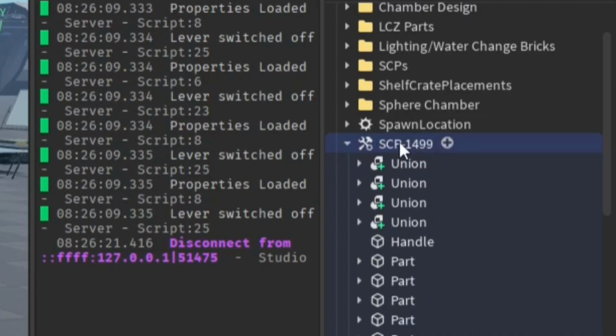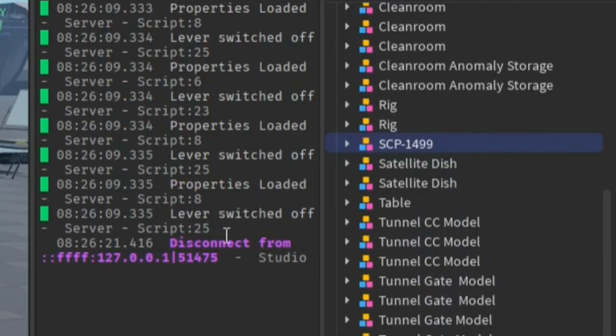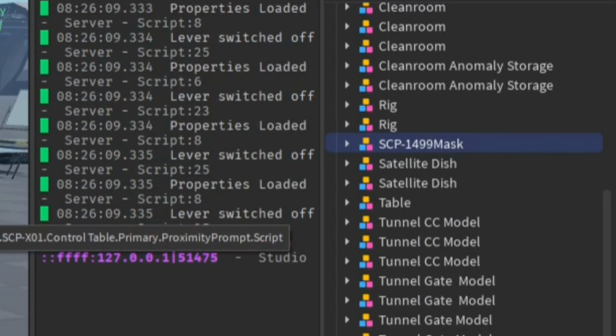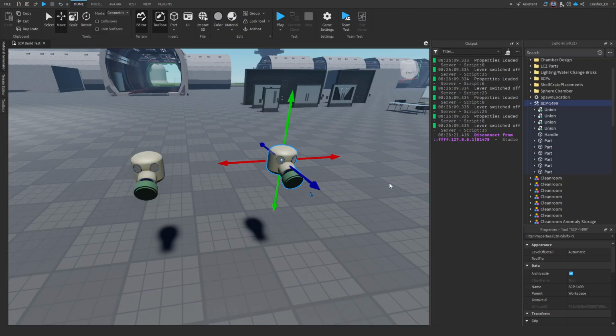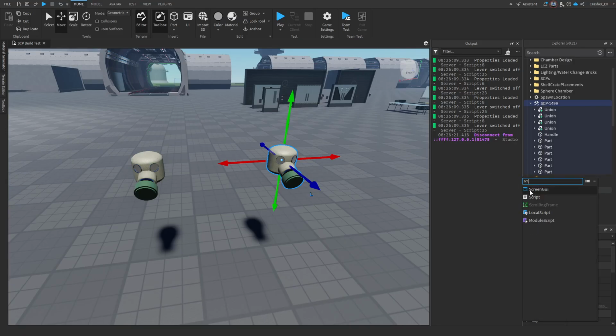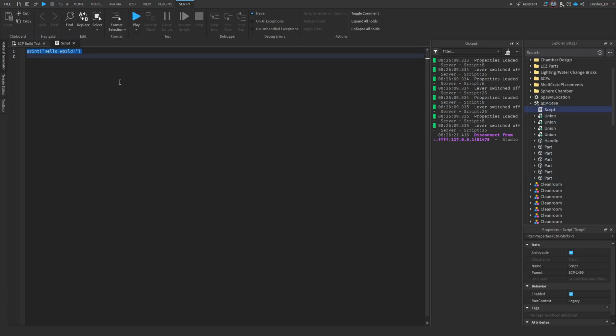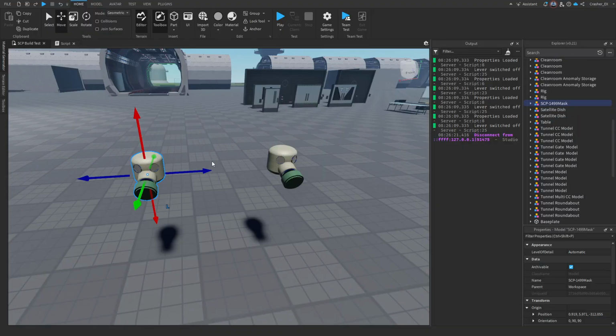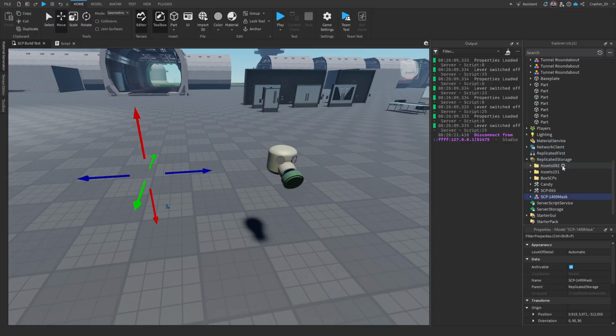SCP-1499, we'll just call it that, and this will be mask, and we will insert a script, and we shall script our thing. We will also put this in replicated storage now.